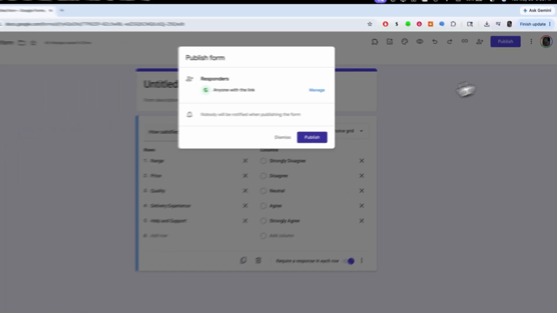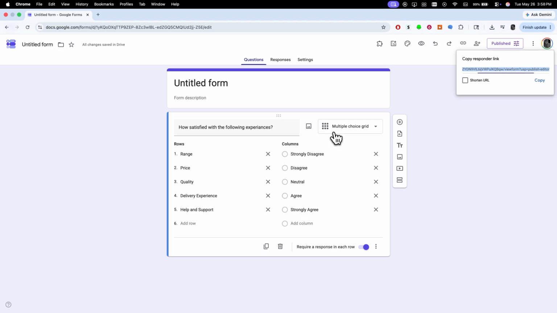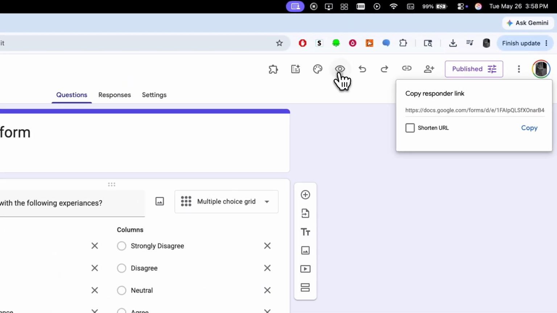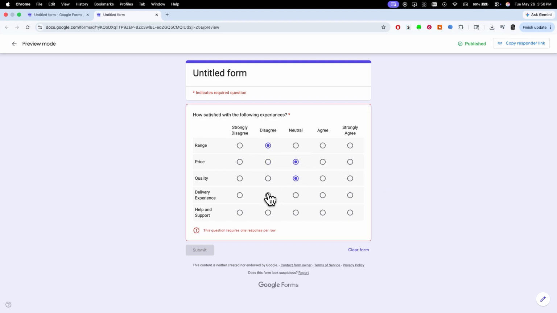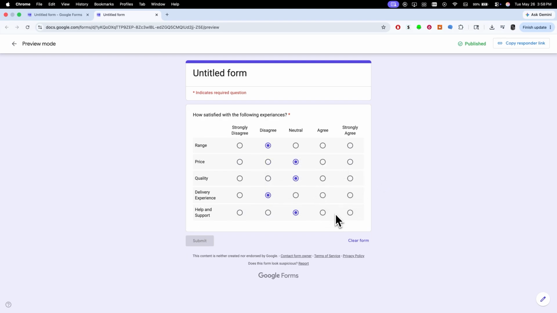After setting everything up, click on Publish at the top right corner and confirm by clicking Publish again. You can also preview the form to see how it will appear to respondents. Users can then select one option for each row and submit their responses directly through the form.